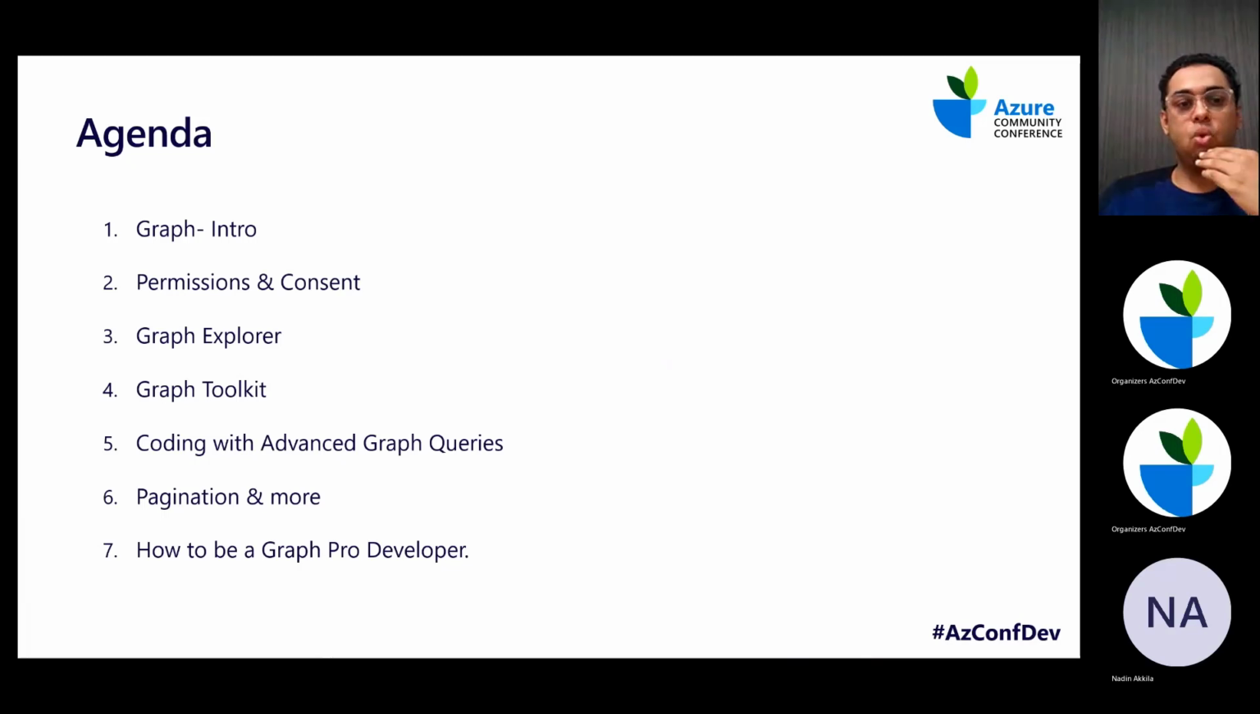Okay, this is the brief agenda as to what we'll do. Graph intro, permissions and consent, Graph Explorer, Graph Toolkit, coding with advanced graph queries, pagination and more, and how to be a Graph Pro developer. So this is what we'll cover. At the end of the day, I would want you to take away that Graph is a great platform for you to query and get data in Microsoft 365, and then the Graph SDK helps you code with ease, and then some of the important features when you're coding with Graph. These are some things that I wanted you to take away from this session.